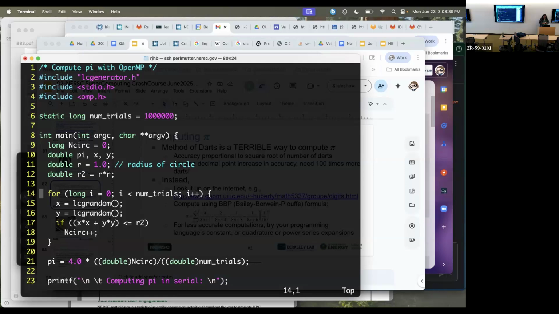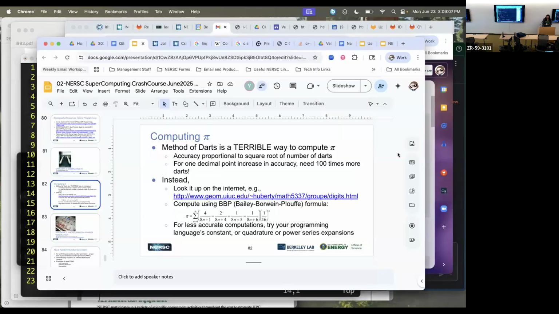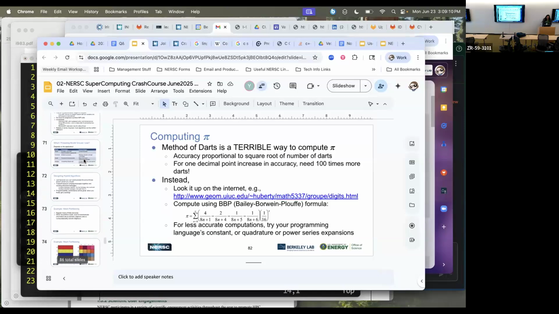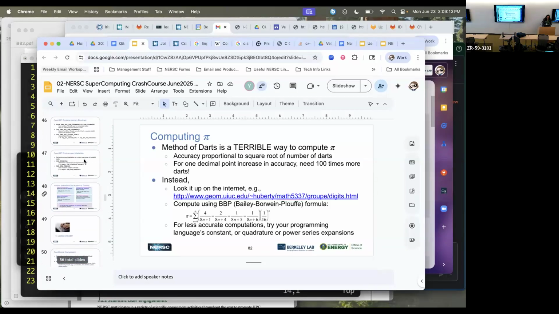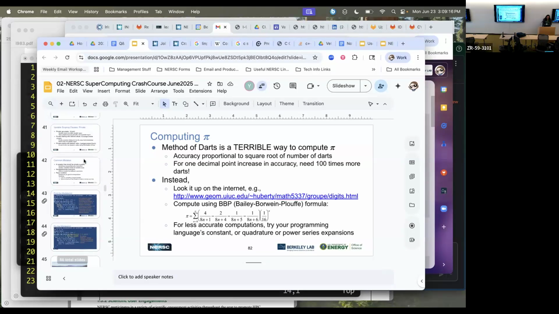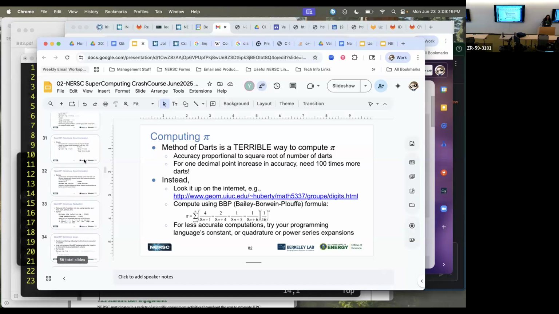So this is a reduction, right? Because we're adding all these things into ncirc. So it's a reduction on the variable ncirc. Does everybody see that and agree with me? Does anybody disagree with me about that? No? Okay, that's good. So let's go back here in our slides and let's look at reduce. Okay, that's the first thing we should do.